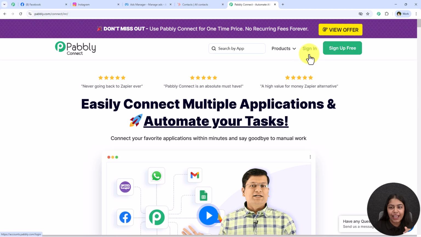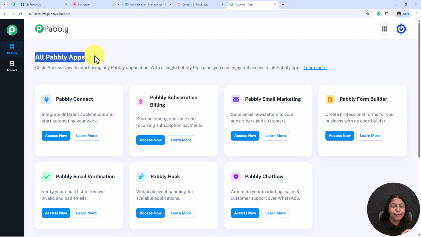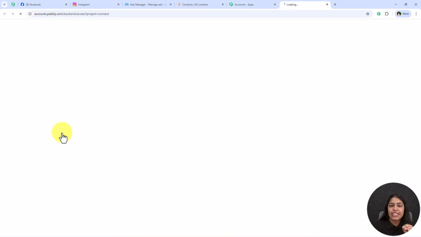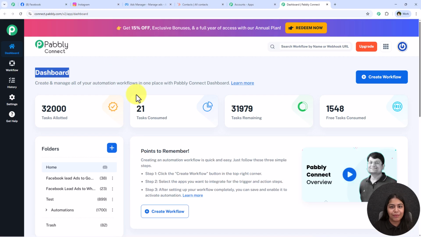But over here, I am an existing user, so I'm going to click on this button which says sign in, and now it is opening all Pabbly apps, and over here you're going to see all the tools and applications offered by Pabbly. But in today's video, we are going to use Pabbly Connect because we are connecting different applications. So I'm going to click on this access now to access my Pabbly Connect account, and now it is opening the dashboard of my Pabbly Connect account.